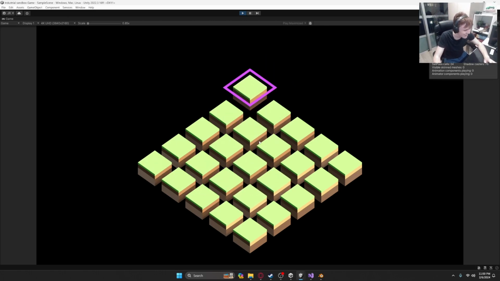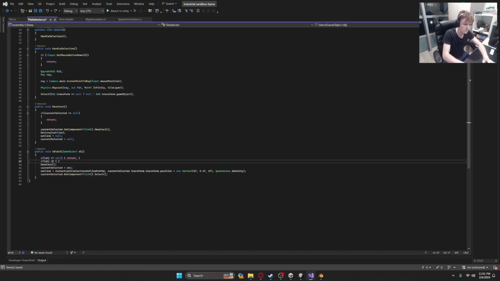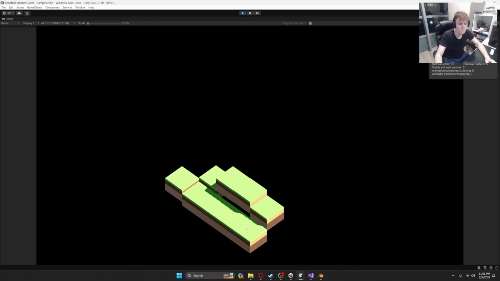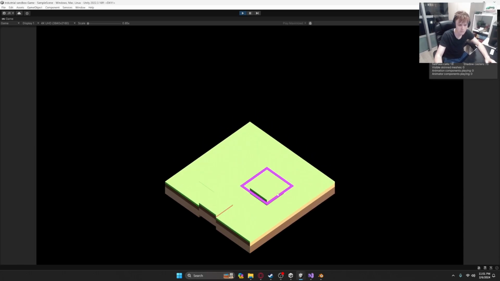We just lifted higher and higher. If the object is equal to our current selected, then we can return. Alright. Yep, that fixes it, alright.